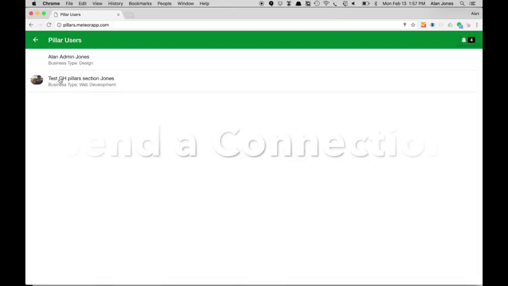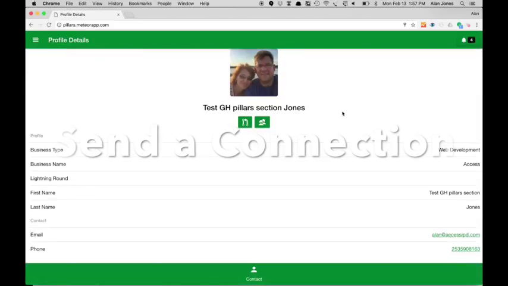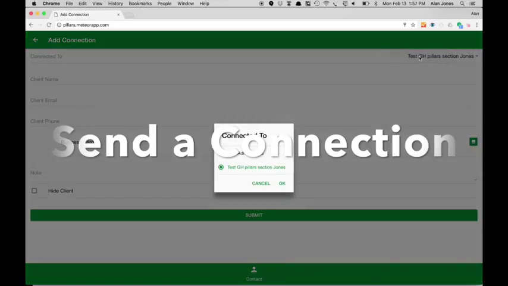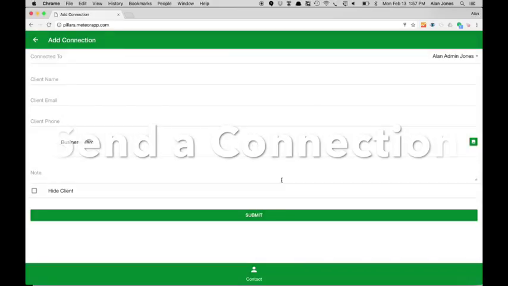You can also send a connection to yourself if maybe a Pillars member has not populated the connections with a connection for you, or for any other reason. The way you do that is you go to any Pillar member besides yourself, hit on the connection button, and then right at the top where it says connected to, you can select that and then just select yourself, and that will be a connection from yourself to yourself.